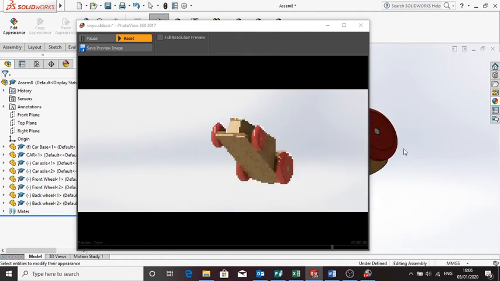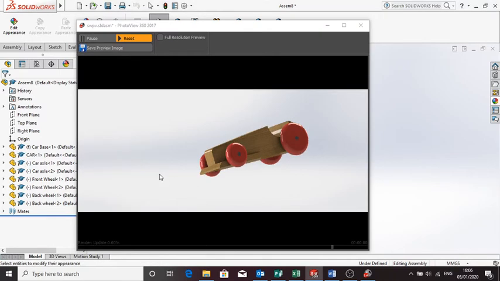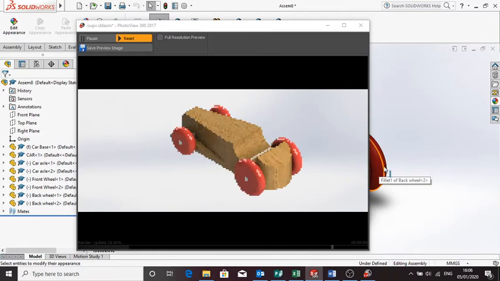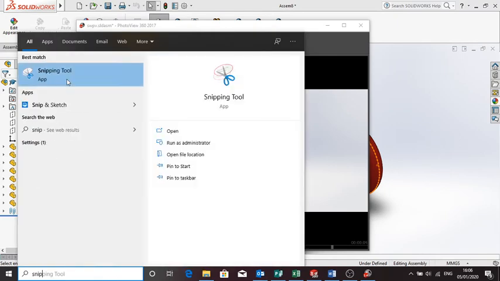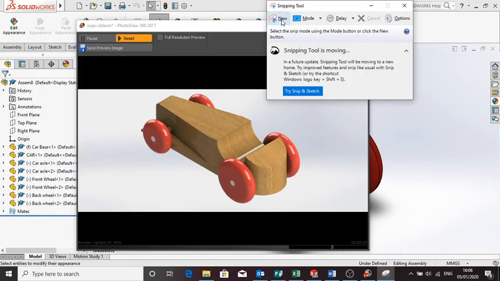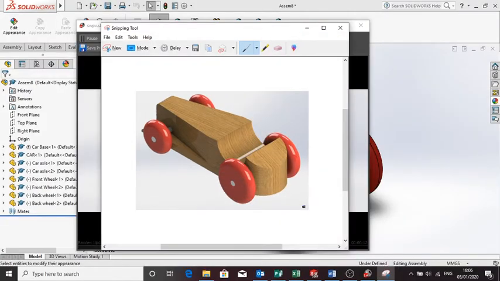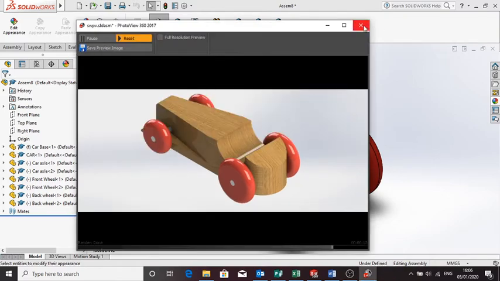So I can rotate this, I can zoom in, I can click on the spacebar, choose isometric view, zoom into that. I could use my snipping tool, or you can save it, but sometimes it's quicker and easier just to use a snipper tool to select this, and then you can insert this into PowerPoint or Word, whichever software that you decide to use.